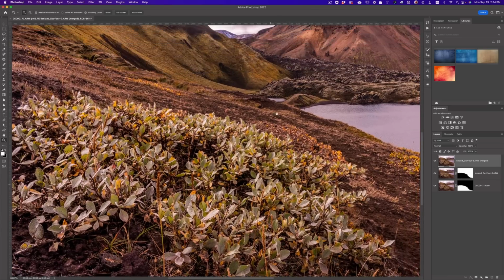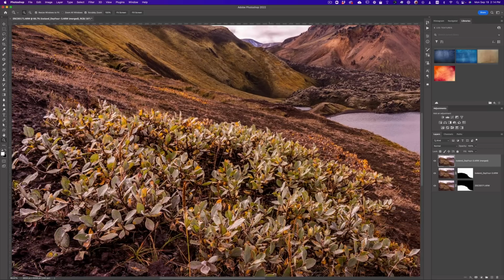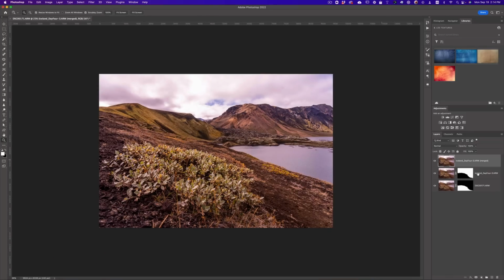So you can see this is sharp and this is sharp. This is what I wanted. So now to make it even more crazy, let's do a sky replacement on what we got left. So I'm going to go to Edit, Sky Replacement.